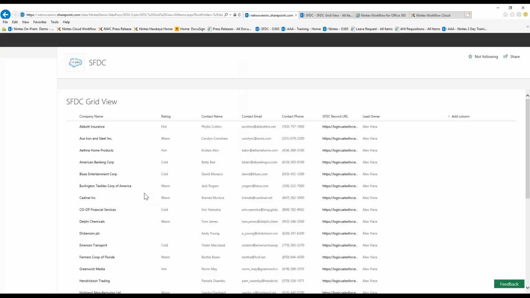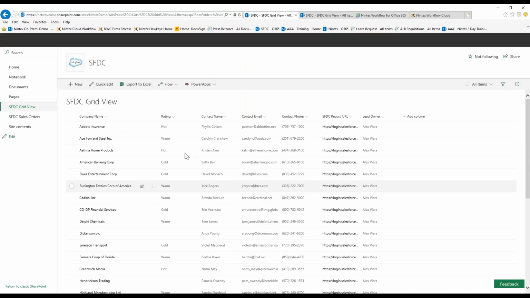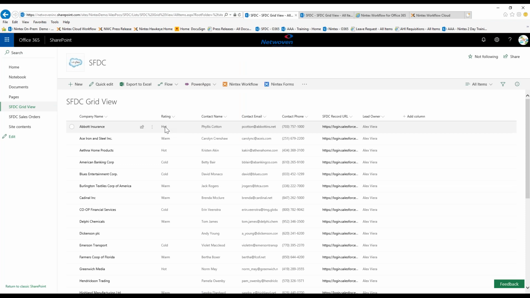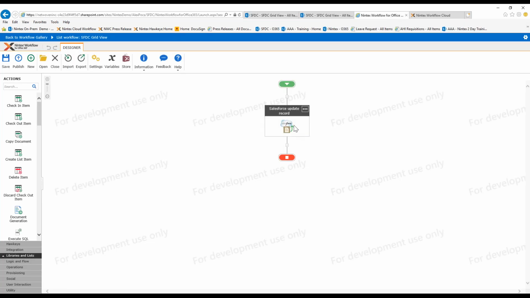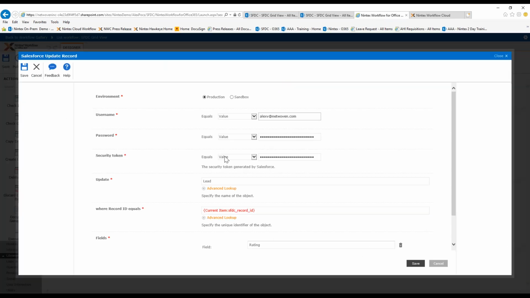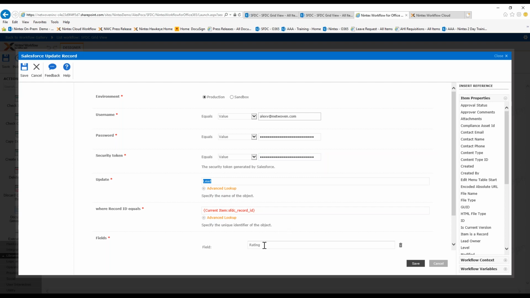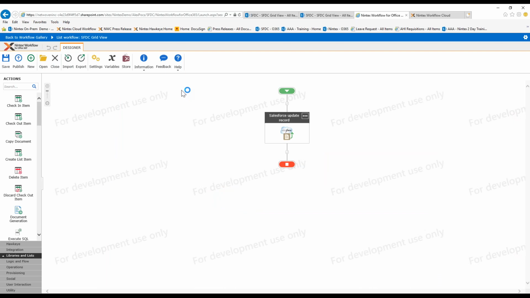Now you'll notice that I'm sitting here outside of Salesforce, and I've changed this rating to hot. What's happening on the back end is SharePoint's figuring out there's been a notification, but there's a workflow I have running behind the scenes, and this is the actual workflow. It's just one action, and this one action uses my credentials, and it says update the lead, and the record I'm looking for is rating, and update that with whatever the user has put in there. So that's how simple it was to communicate back into Salesforce.